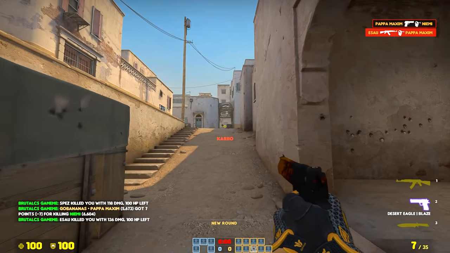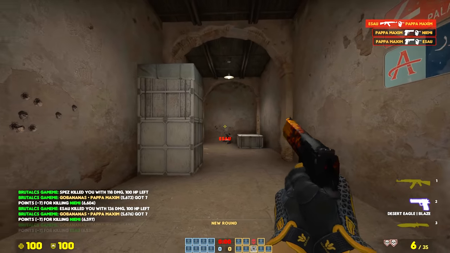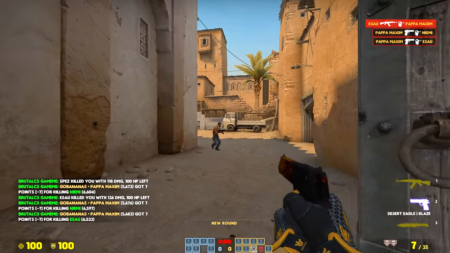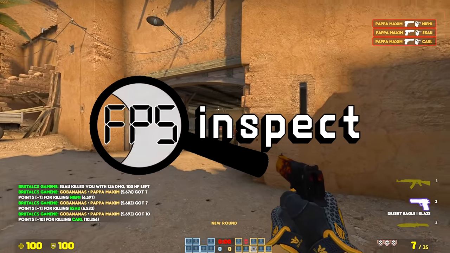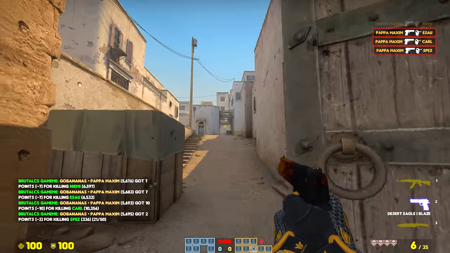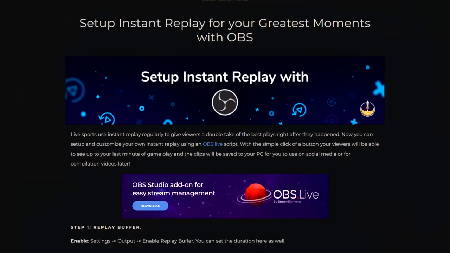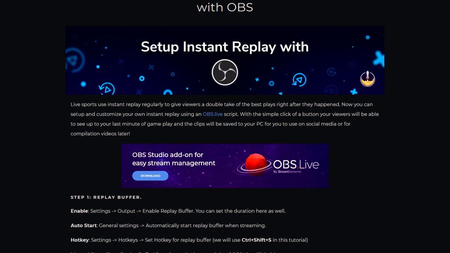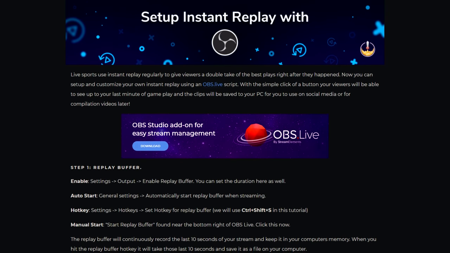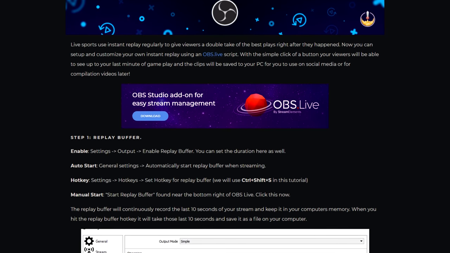The answer is, well, not true. Performance did drop, unfortunately, but there's more to the story. This is FPS Inspect, and I recently got a tip to try out OBS Replay Buffer thanks to Kazi. The Replay Buffer is pretty much NVIDIA Shadowplay, but for OBS.